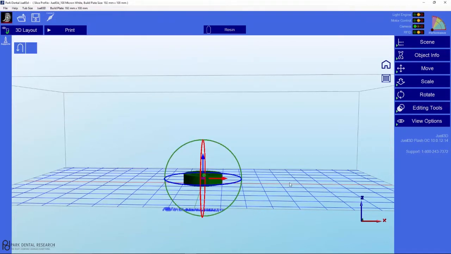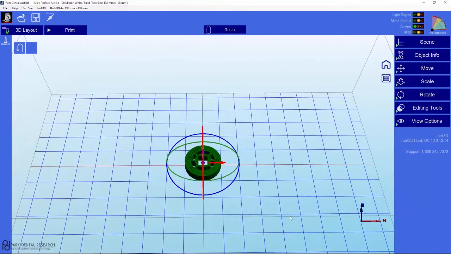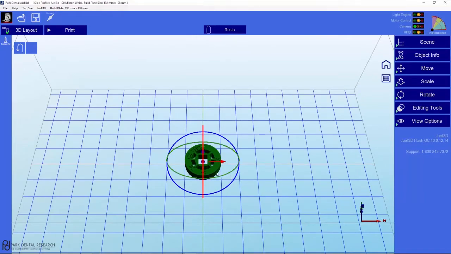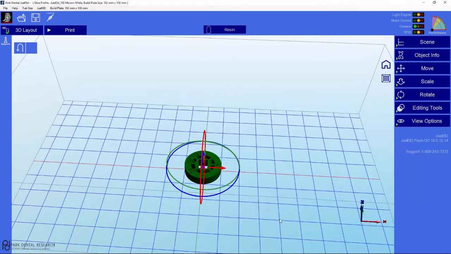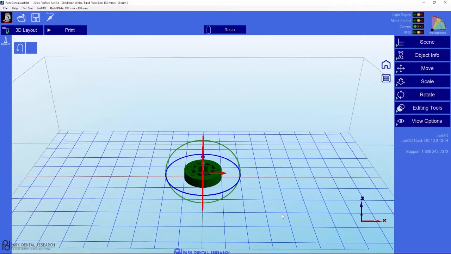What happens is our software, before it loads an image, checks to make sure that the object is patched, so that it's watertight. In previous versions of JUELL 3D, it would bring in models, but it would not check them first to see if they'd been patched. The reason it took just a second was that it was patching any holes contained in the object.